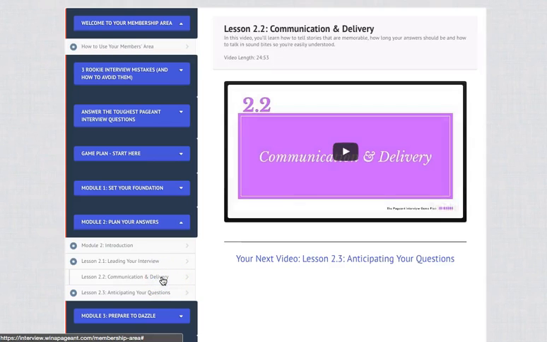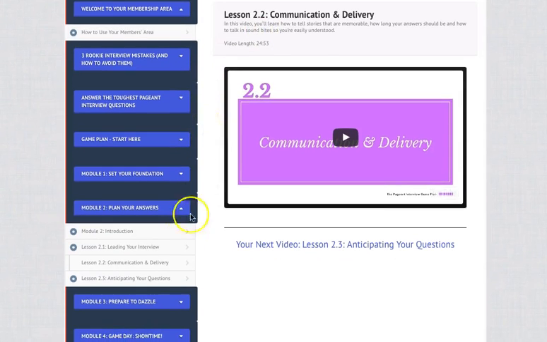Then communication and delivery. This goes beyond just stand like this and hold your hands like that and use eye contact, blah, blah, blah. You probably know all those things already. Instead, it talks about deep communication and how to deliver what you want to say in a way that is memorable. That, as you know, is vital. Even if you're only competing with a small group of women, you still have to be the one that is the most memorable, okay? We also talk about how long your answers should be and how to talk in sound bites. Oh, that's the best, not just for interview, but for media as well.